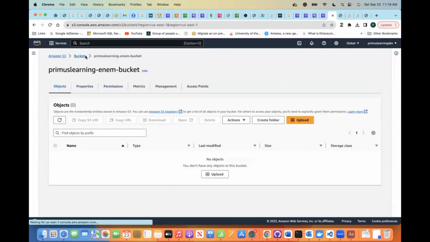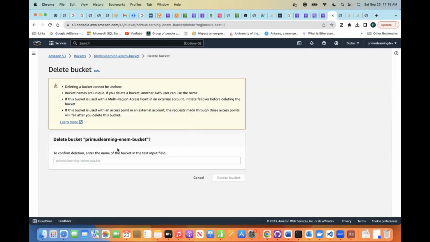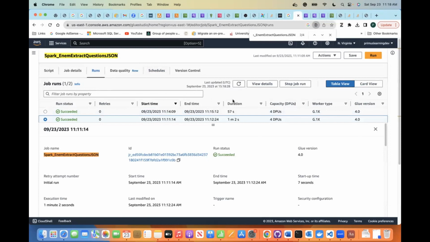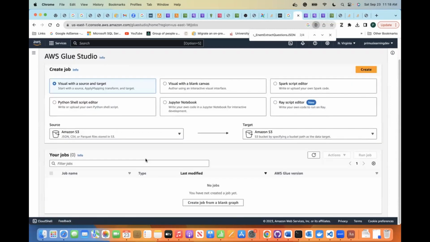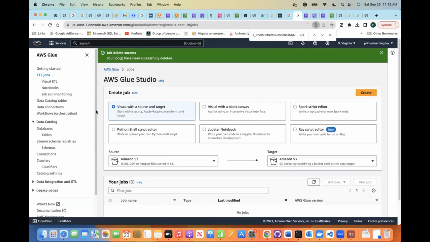So let's delete the bucket. That's the bucket name. Delete. And give the bucket name. Delete. Then let's go to Glue and delete this Glue job. These are the Glue jobs that succeeded. So let's delete this Glue job, and then delete the one below it, all of the jobs. Make sure there's no job that's found here. All right, it's deleted.